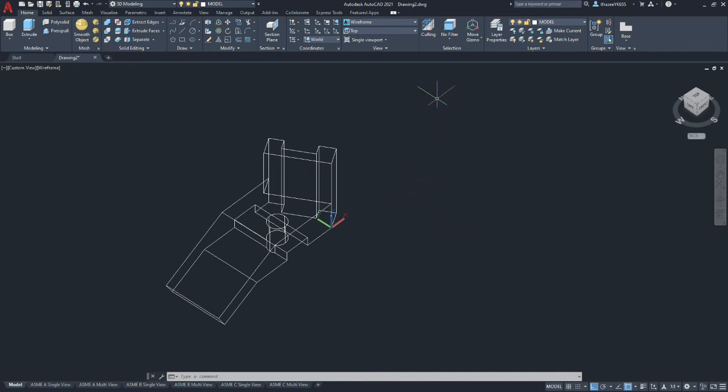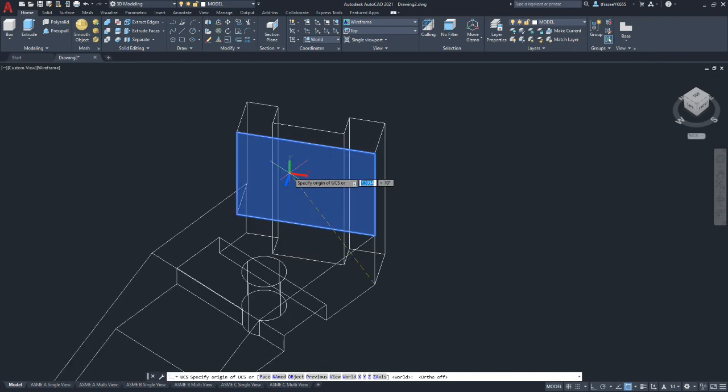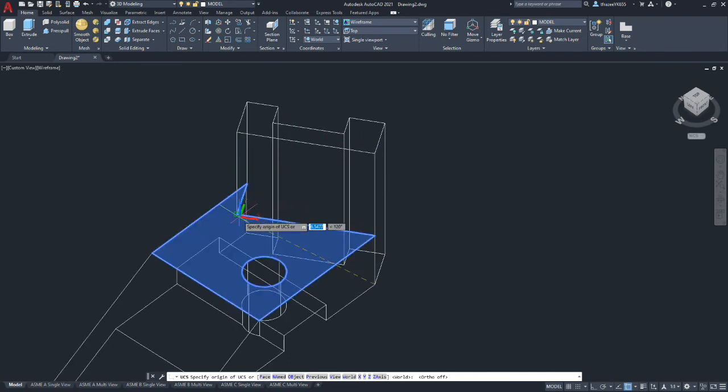So we're going to redefine our user coordinate system by using the UCS icon. It's going to ask us, where do you want to put origin? At this point I want to turn off ortho. But since we're going to do the hole in this flange, in this face that I have highlighted in blue, we want to operate in that plane. So I'm going to pick the left corner as origin.